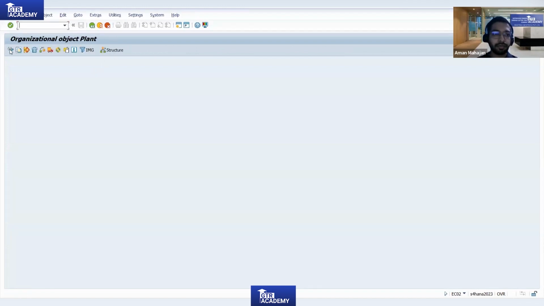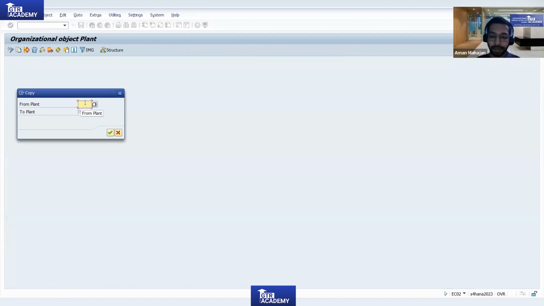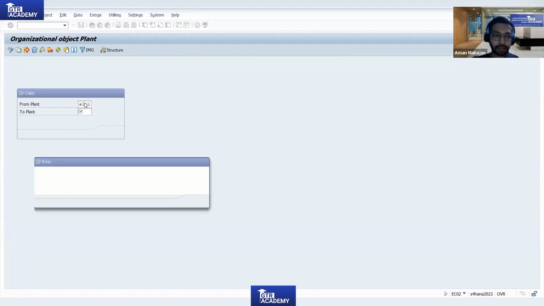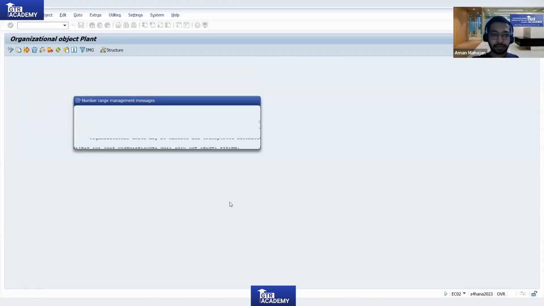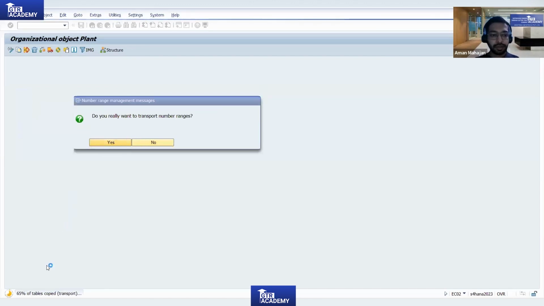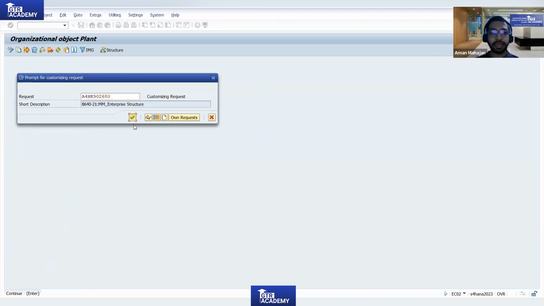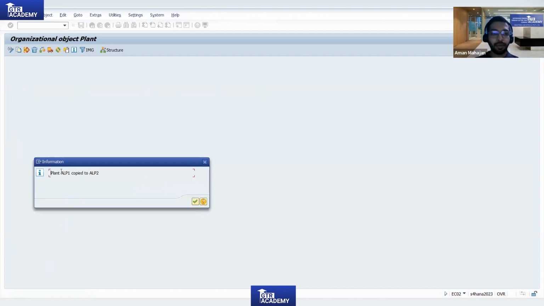Right now it is not there. One second. If I click on display change, organizational object, I can copy a plant. If I copy a plant, all the organizational data would be copied. So let me put ALP1 to plant. If I want to copy a new plant, I'll put ALP2. You can see all these tables are copied. If I click on tick, ALP1 is copied to ALP2. It created a new plant.